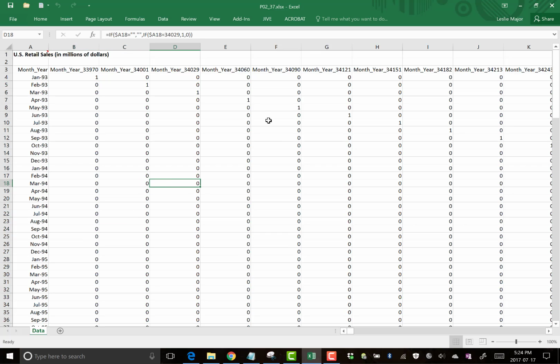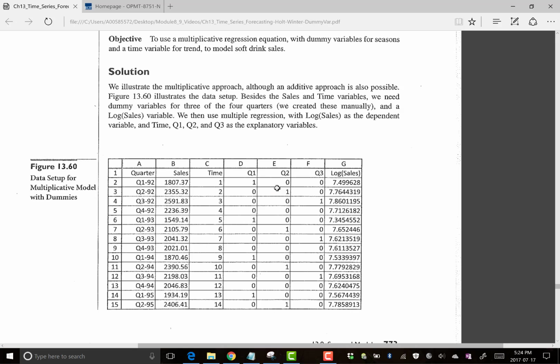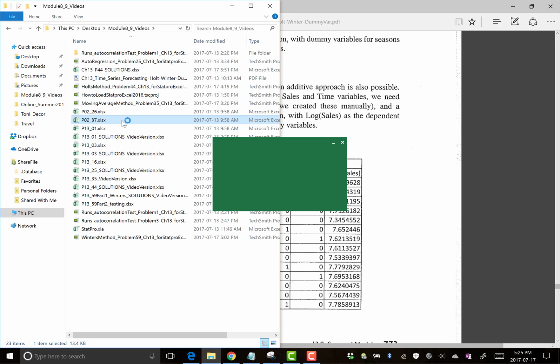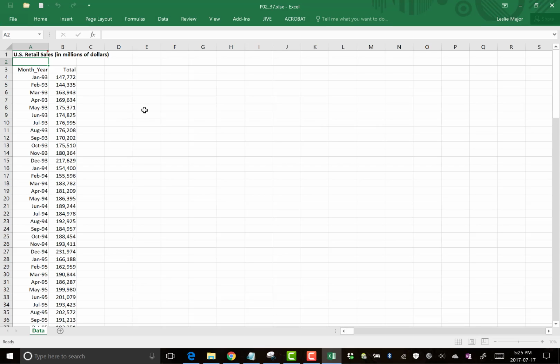Now, one sad thing when we use StatPro as opposed to just other functions in Excel, there is no undo. What's the best way to undo this mistake? Well, just close the Excel file and open it again, providing you haven't done any other work in it that you haven't saved yet. I haven't, I'm just starting from scratch. So I'm just going to close and reopen.